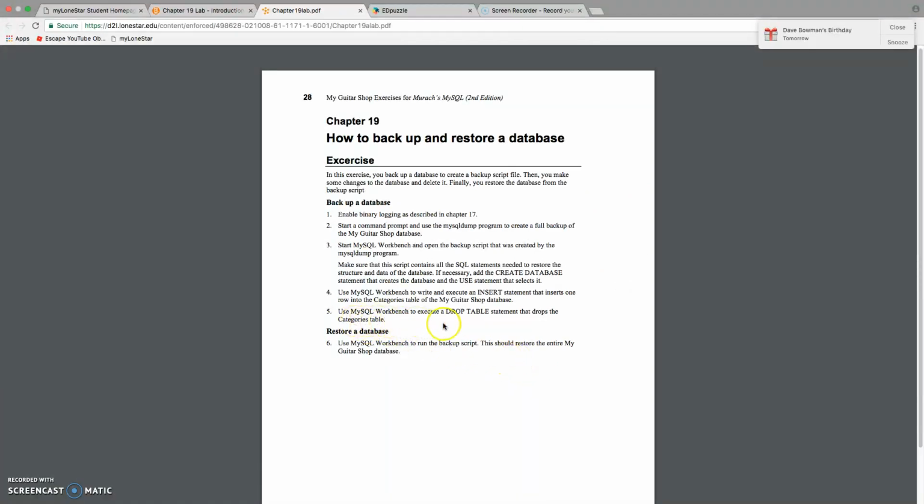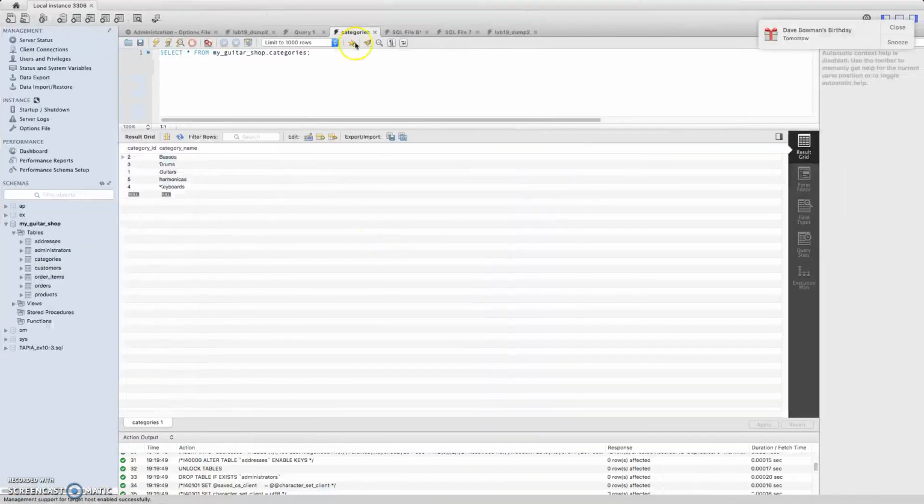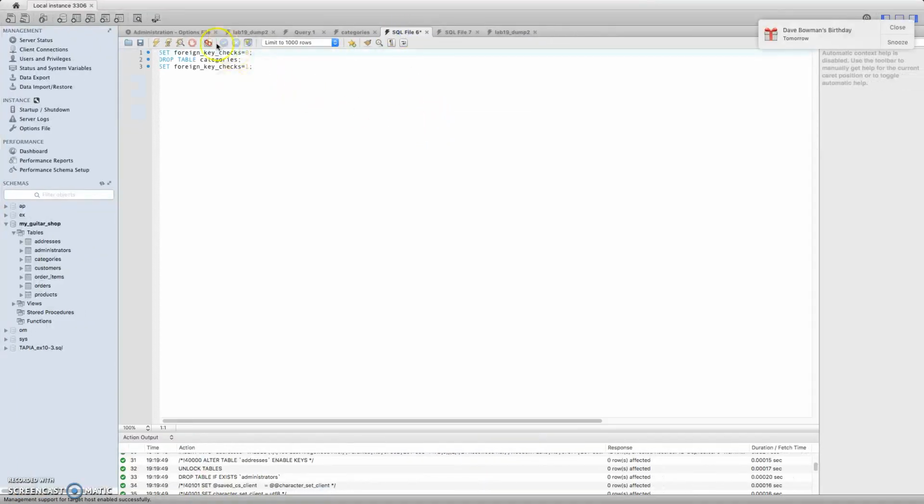Number 5 is execute a drop table statement that drops the guitar table. Let's see if it still has it. So here I followed what you did because, like you, it gave me an error due to the foreign key constraint. So I did what you did, and boom, it let me drop the table, and then it set the foreign key checks back in.